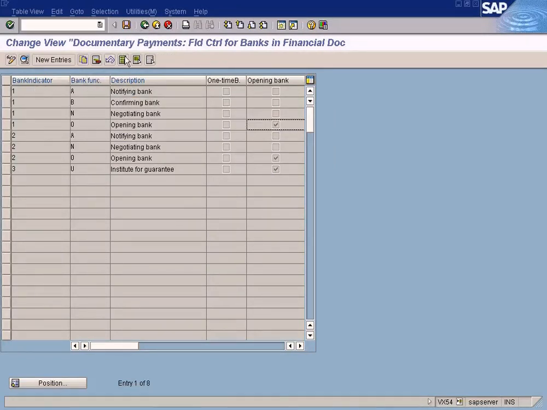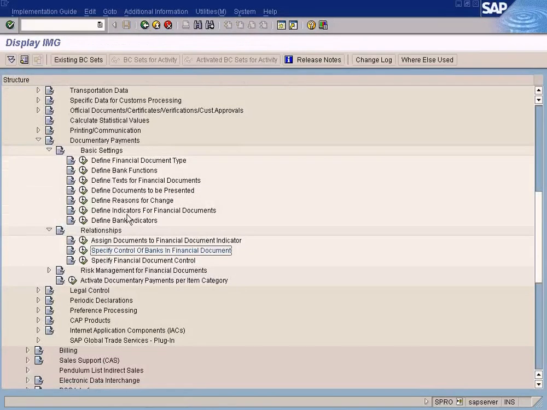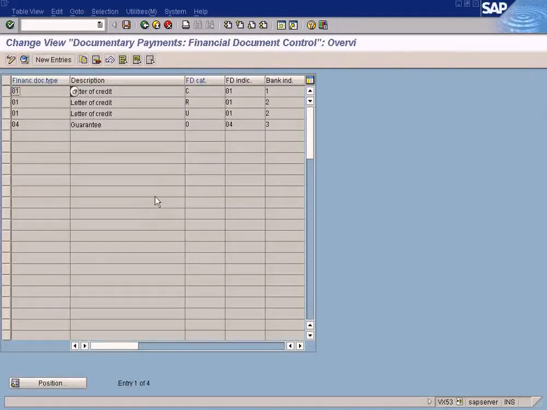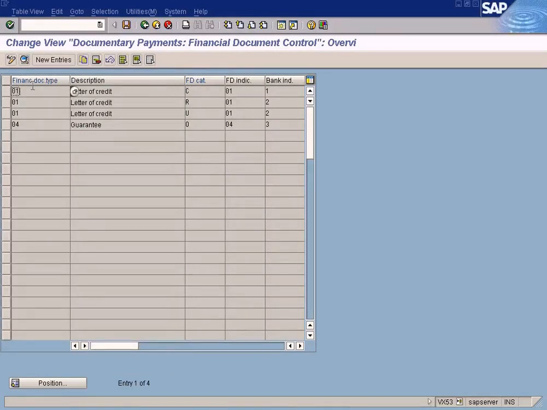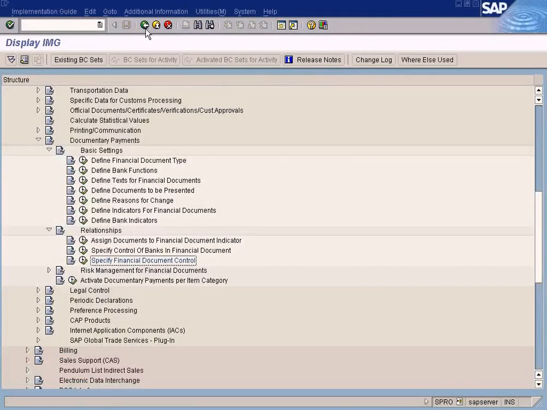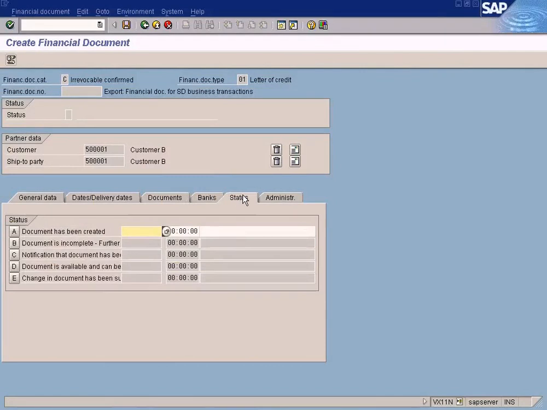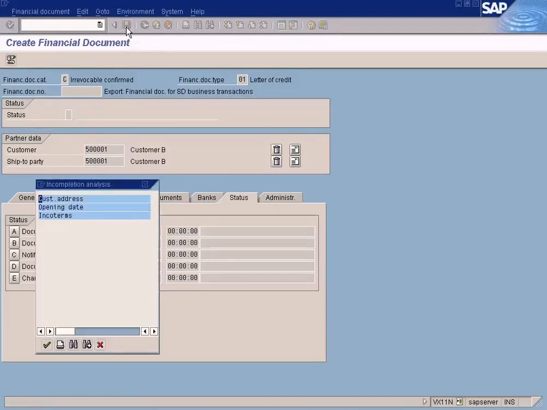Okay, because you don't find this checkbox here for other banks, here we find it. In order for you to find the correct bank indicator which is in effect, you have to go to the special financial document. We are doing C, right? C is irrevocable confirm. Go for C and make sure the financial document type is 01, the one we are using now, and you will know what the bank indicator in effect is.